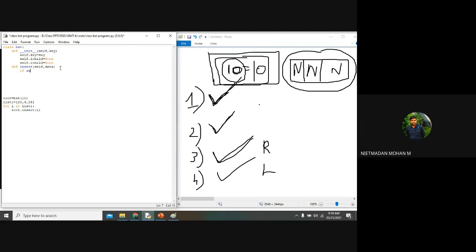If self dot key is equal to, self dot key is 1. Self dot key is equal to data.